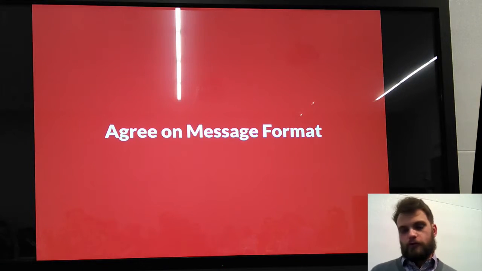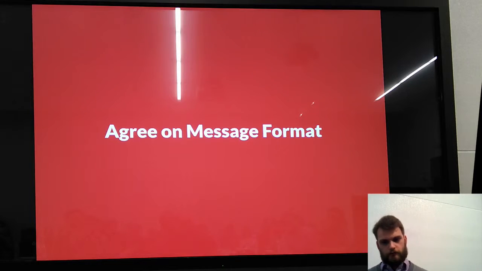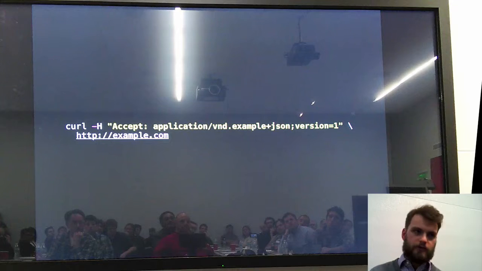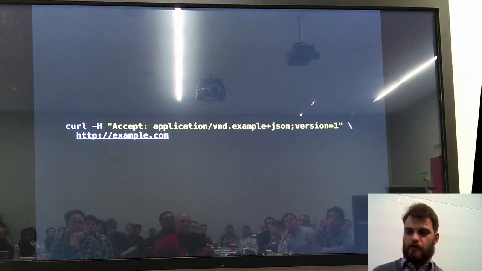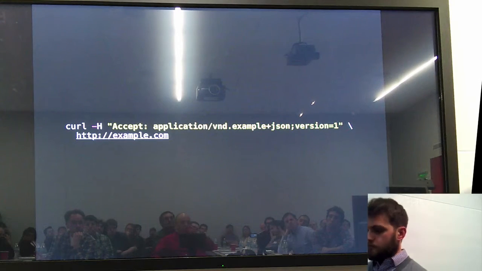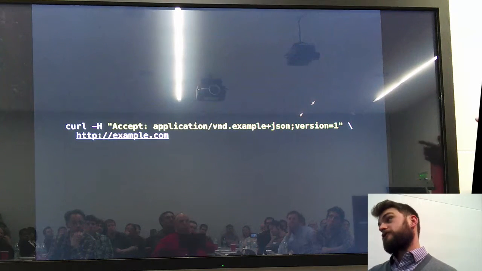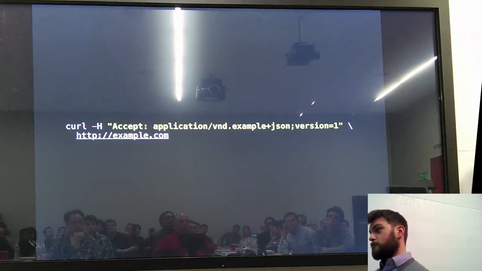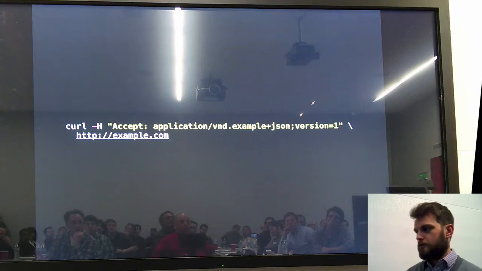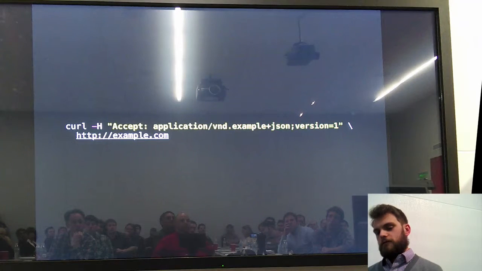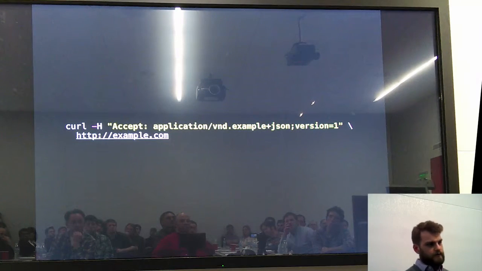So there's also a way to agree on what language you're talking to each other at the message level. So you'll see this commonly as something like an accept header. Rails also has a convention of appending magical parameters to URLs, but this is my preferred way of indicating that we should both speak this application/vnd.example+json version 1 language to each other. And clients and servers can negotiate these things.